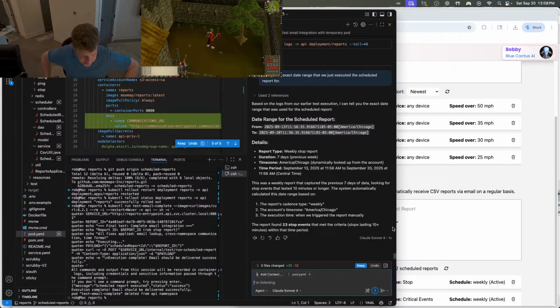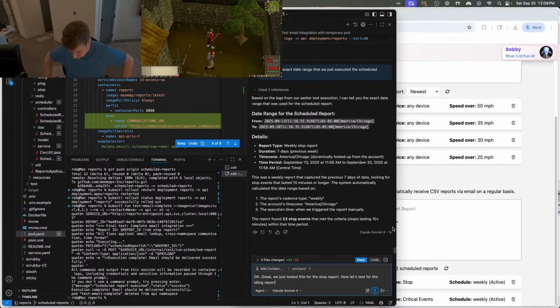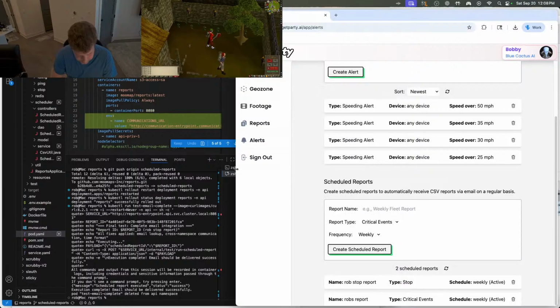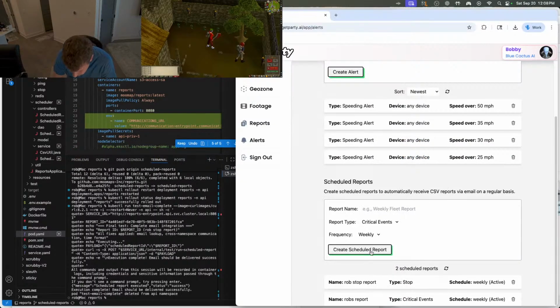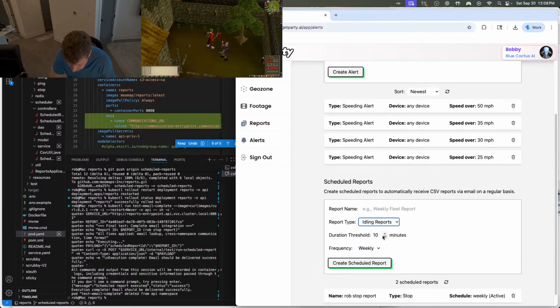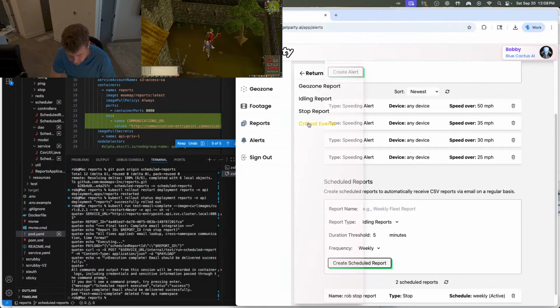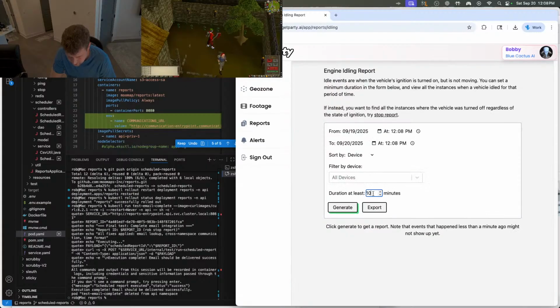Okay, great. We just tested this for the stop report. Now let's test for the idling report. Let me see if it's in. First, let me add these. Okay, here's the stop report, critical event report. Let's do the idling report with a threshold of 10 minutes. Or let's actually say 5 minutes. First, let's run the report. So let's go to idling.